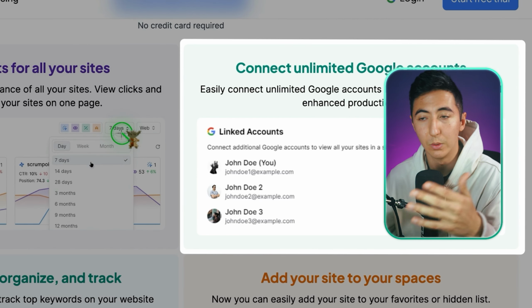And then you can also add your site to your spaces. So now you can easily add your site to your favorite or hidden lists. This feature allows you to quickly access your preferred site or keep certain sites private and out of view. And then they talk about some of the limitations of Google Search Console.